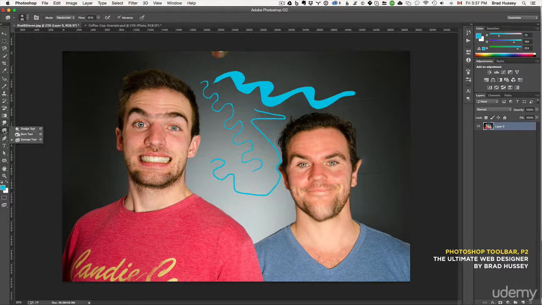And now down here we have the dodge, burn, and sponge tool. Dodge basically lightens the color, or it makes a section of a photo lighter. So let's make his teeth very, very white. I'm going to drag that across here. You can see that the dodge made his teeth very white.